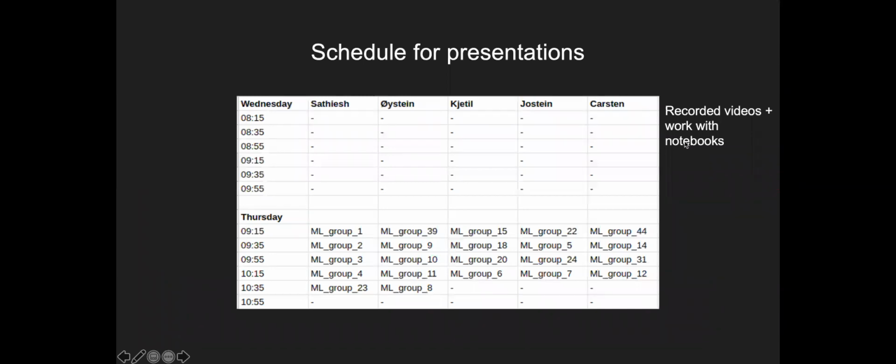So here is the schedule for presentations next week. I have put it out on Canvas and also on Discord. So if your group is not on this list, let me know. I will prepare some videos for next week, so watch them and work with the notebooks during the time you don't have presentations.